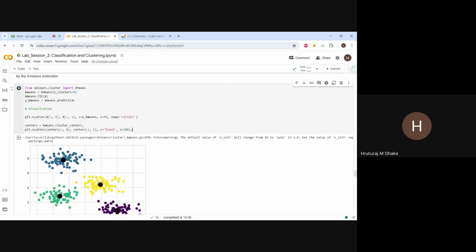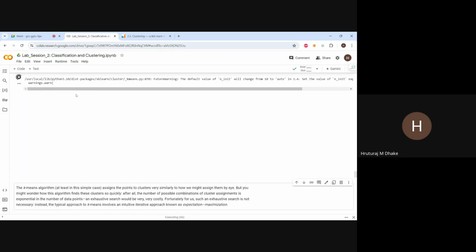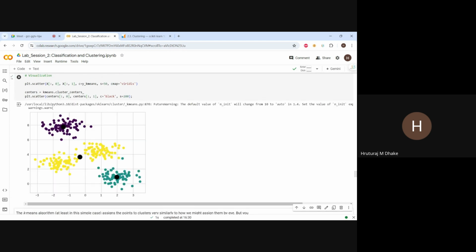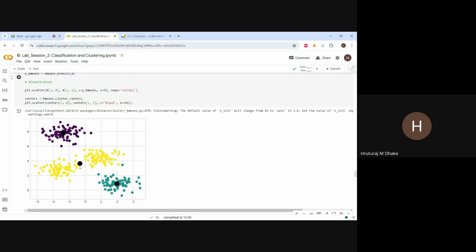What if we set the number of clusters to 3? Let's try. Will it work? Yes, it works. And you see, earlier there were two portions, but when we set it to 3, the yellow points are developed.